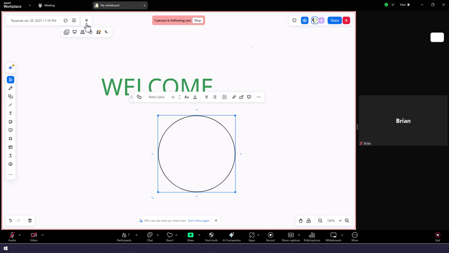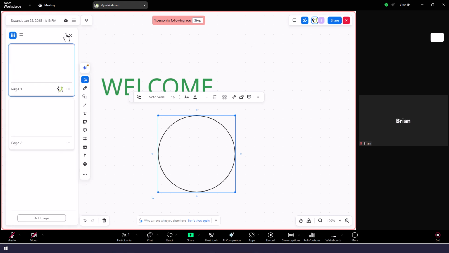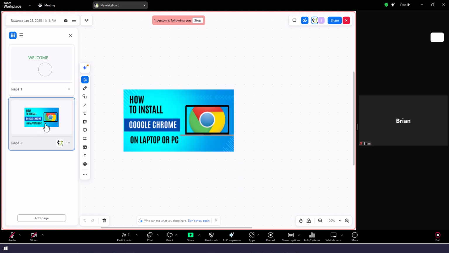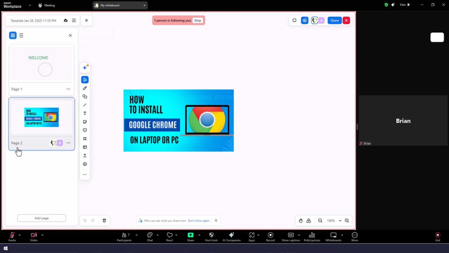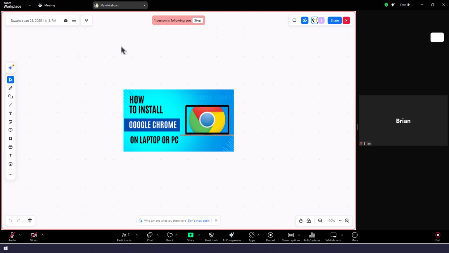I can also move right to the second part of the presentation. And when I do that, the first part is no longer visible. They are seeing the second page that I'm presenting, which is page number 2. So anyone in the meeting will start to see page number 2.